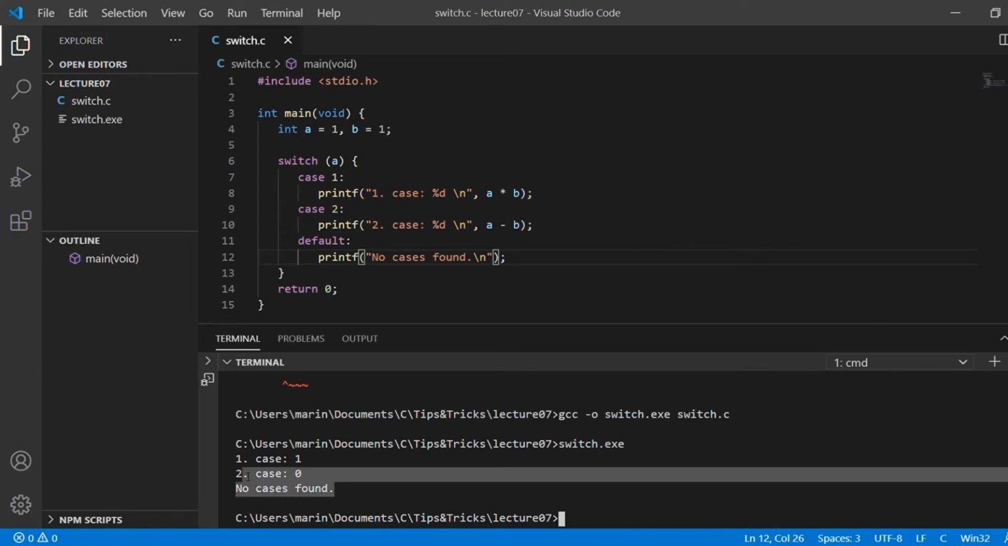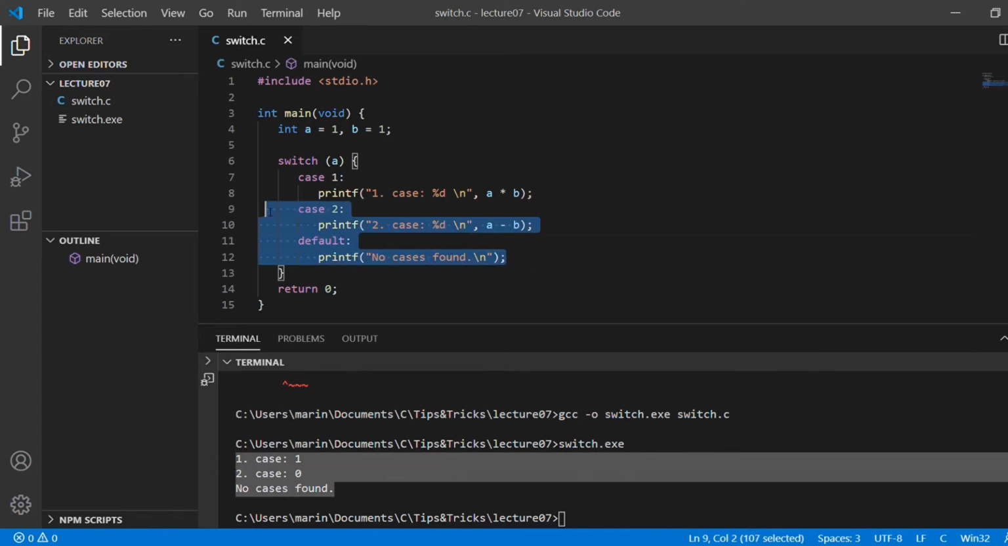If I try to run it, I will notice that all these commands were executed. So why is this the case? Because the evaluation of variable a is 1, so we expected this first case to be executed. However, we did not have a break command here, and if there is no break, then by default switch runs all the commands below the executed command, even including this default labeled command.